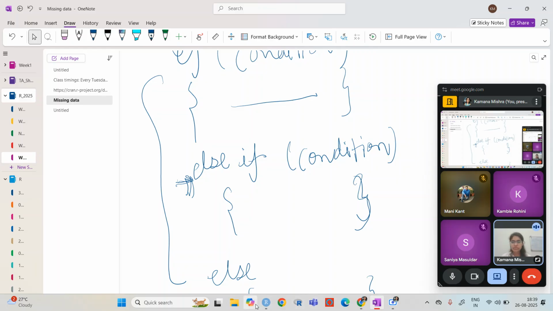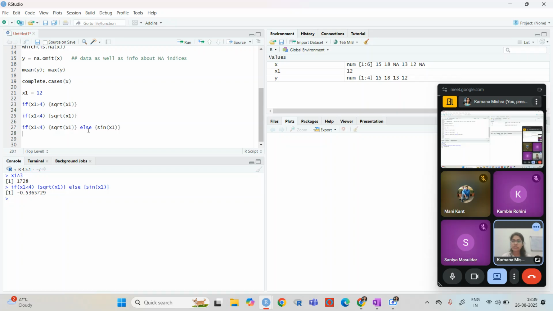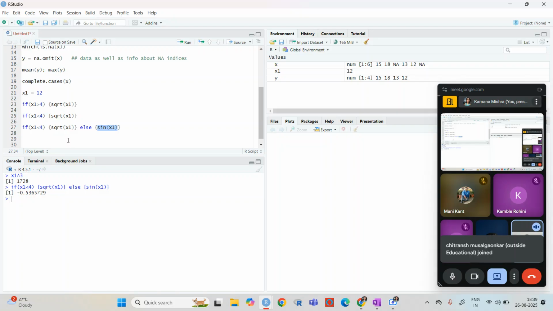Now I will just do this. I'm just writing the conditions, and you need to give me what is the execution command, any of the functions. You can just revise what are the functions you have gone through till now. So let me change the condition. If x1 is divisible by 5.